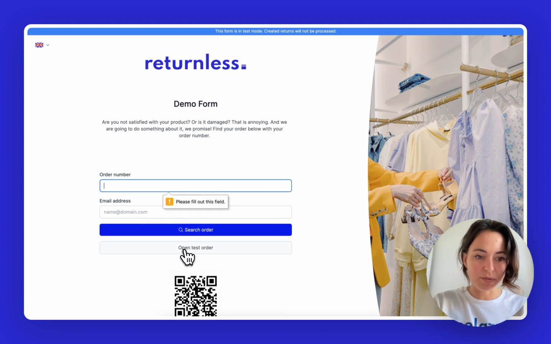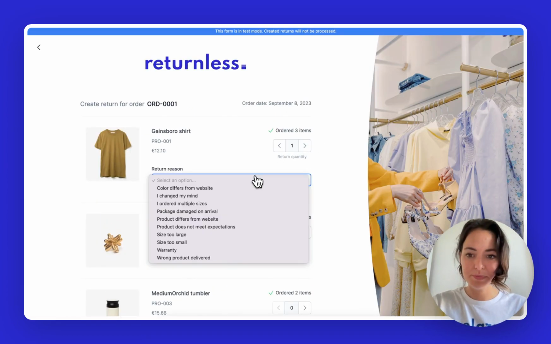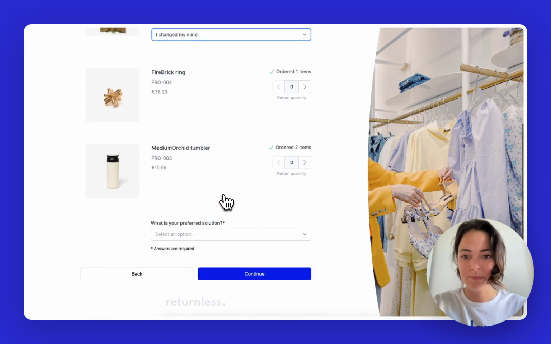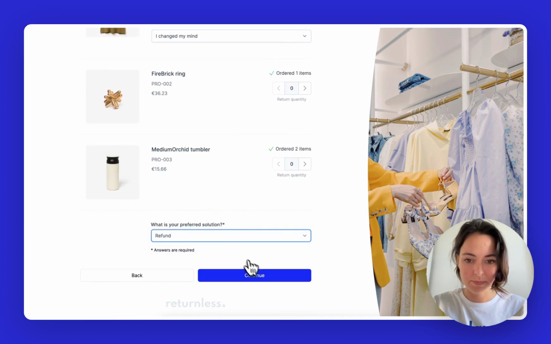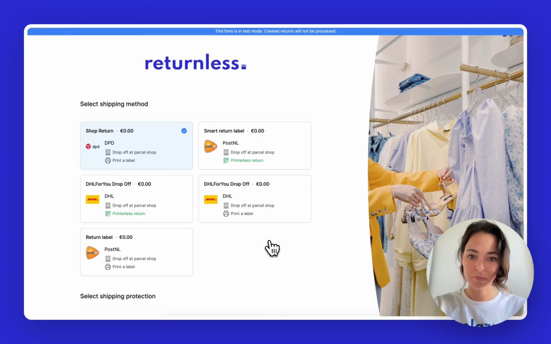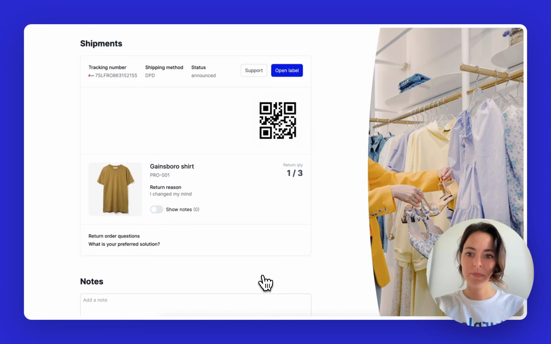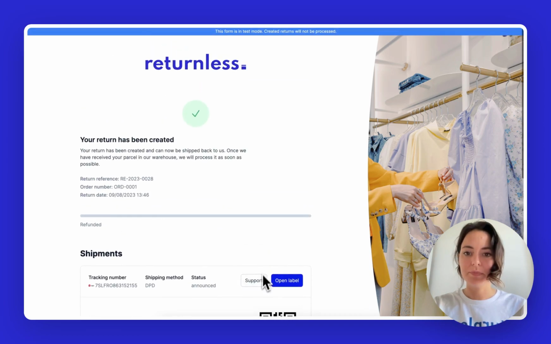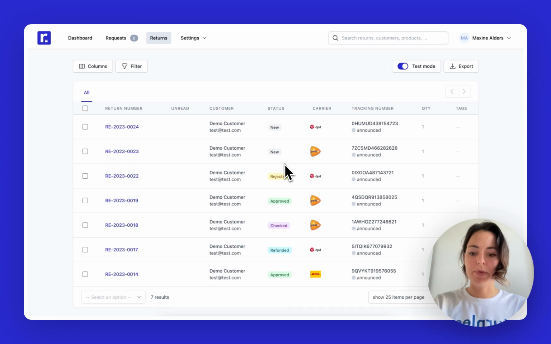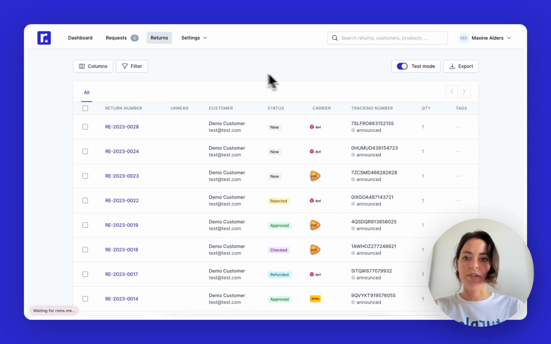So let's open a test order, and let's say we would like to return this t-shirt. And we have just created our return, and we can see it popping up in our panel if we refresh our screen. And you can see it over here, it has just been created.